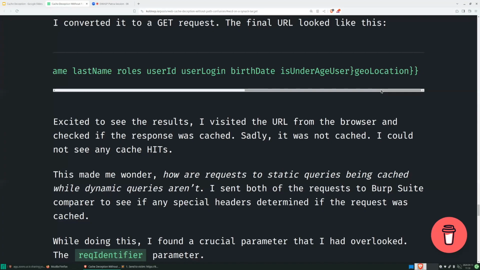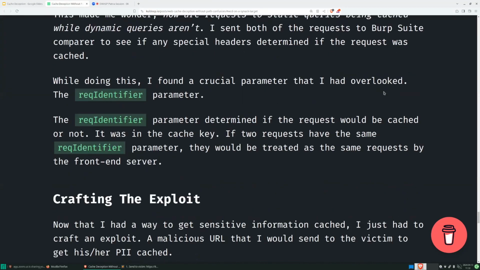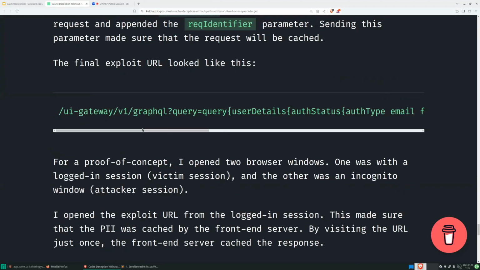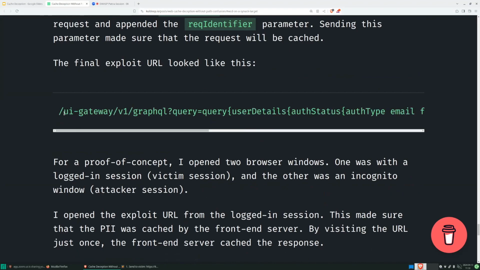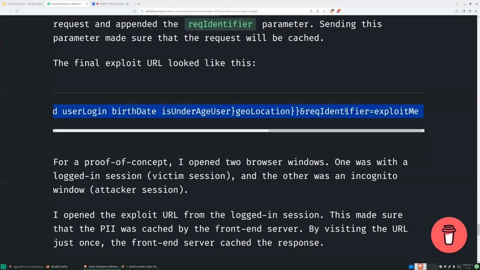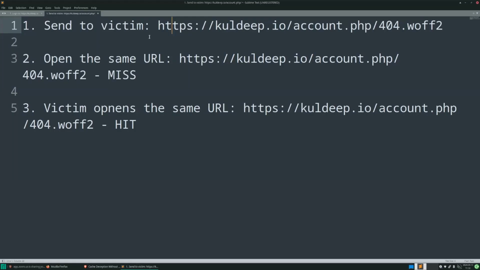So it was crucial information, because if the request identifier parameter is not present, the server will not cache the response at all. It needs to be present. So to craft the exploit, I just had to add the request identifier. It could be set to anything, like exploit me, anything. So this was the final URL that I crafted. So let's go and put this here.